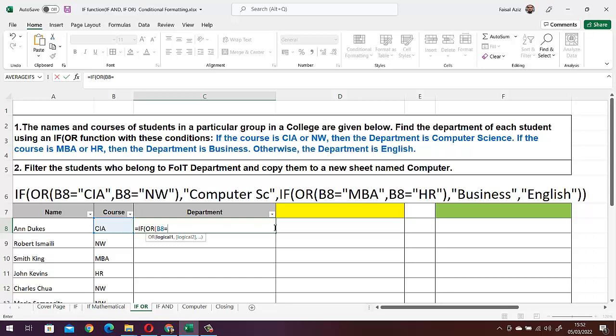I just want to check that B8 equals CIA, and comma, again I will write B8 equal NW. This is the OR condition. So if this condition is true, I will write computer science.